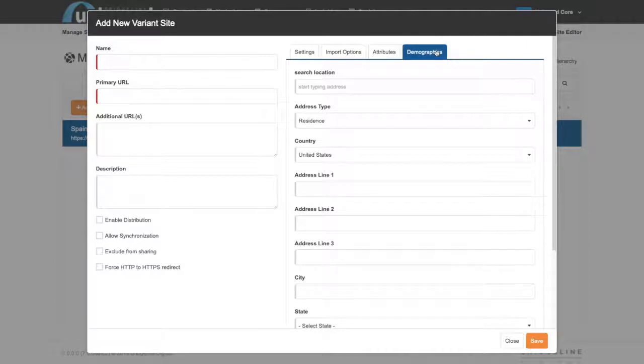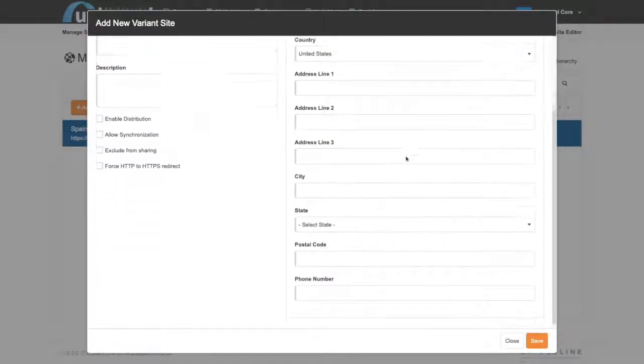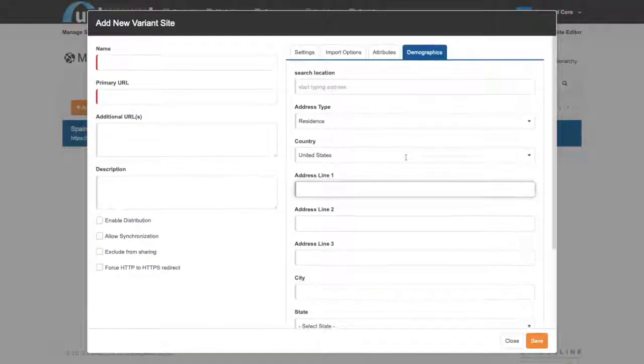The demographics data can be managed here, and here's where you basically manage all the local information, the address information. These attributes and demographics can be embedded in your site as tokens to provide for the dynamic localization of content. So you can see all the location information is available here.